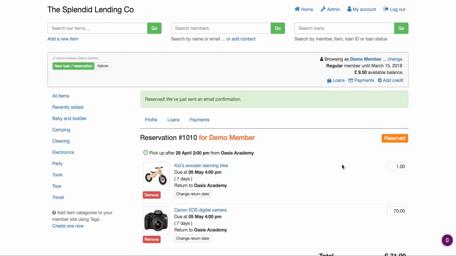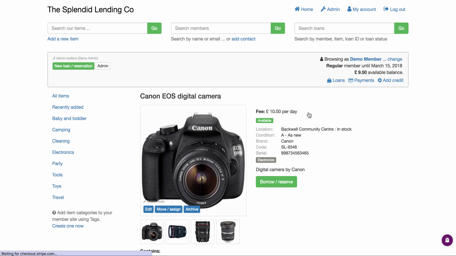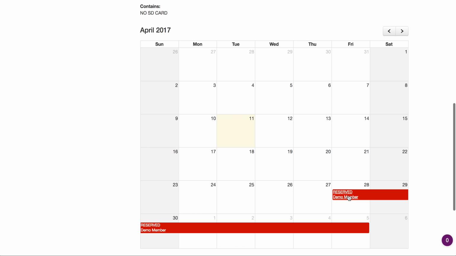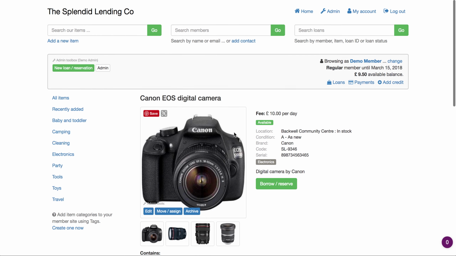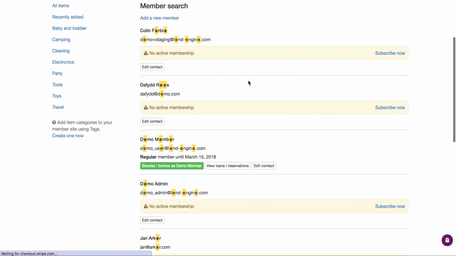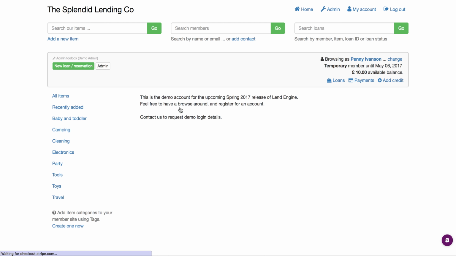Now what we'll do is we'll actually borrow an item. So they've got it in their hands and we're going to check it out now. It has to be an available item, and let's have a look. This Canon camera is available at the moment. We can see that the reservation for the future is in the calendar, but it's there for today. So let's search for a member. We've got a demo member, and let's borrow as Penny.